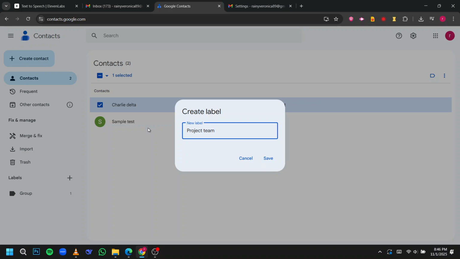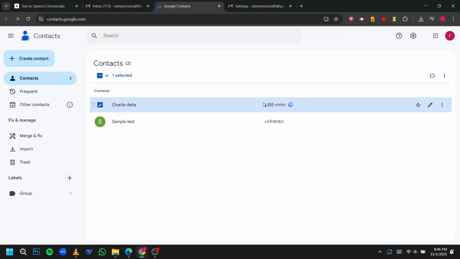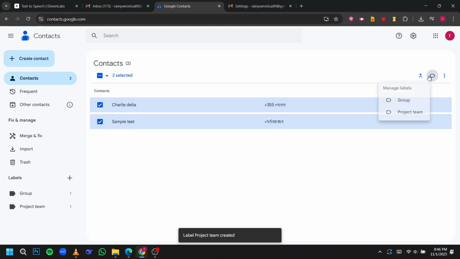Once you've selected the appropriate label, there's just one final step to complete the process. Click Apply. This will instantly add all the selected contacts to that group, making it much easier to send group emails or manage communication collectively.